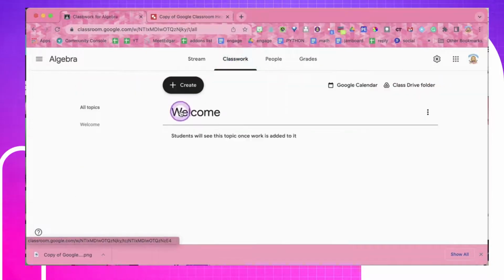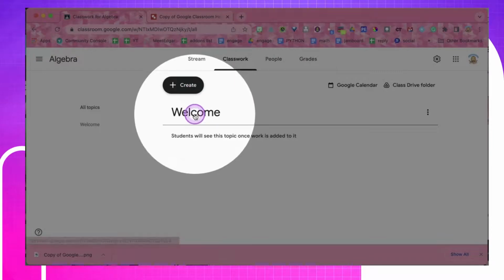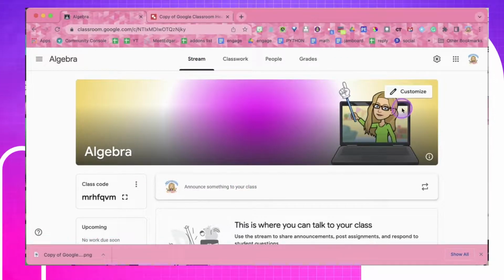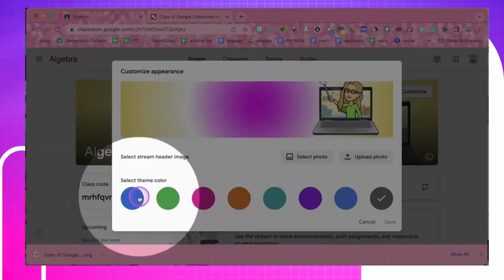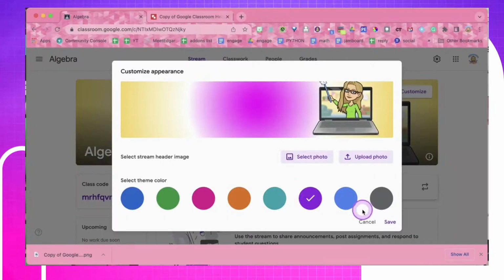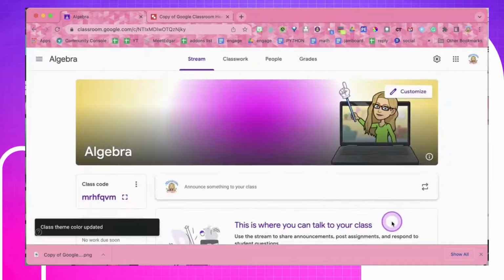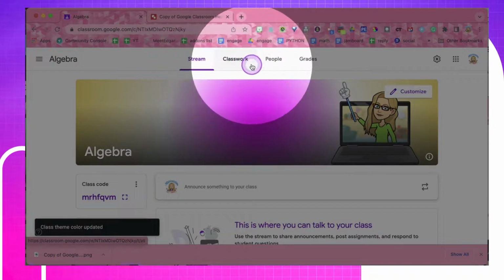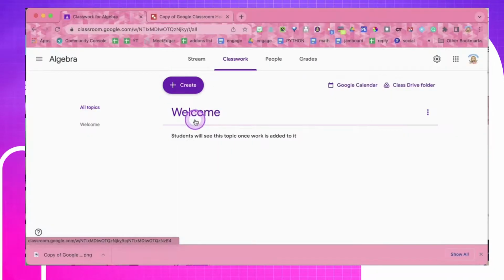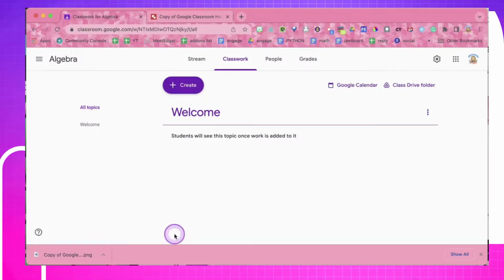I'm gonna click over here on the classwork page and you can see that it is now kind of a black color for all of the elements. You can change that too. So I'm gonna go back to customize. And on customize, I can select my theme color. So in this case, I wanna choose purple. Click save, and you'll see now these at the top is purple. I have a purple button, I have purple topics, and now my theme color is purple.